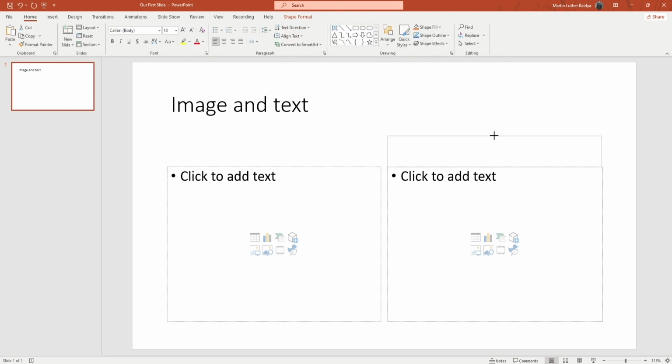All right, and we can adjust it through this circle that is being on this square. All right, so now this is one of the text box. Let's write it as image. Let's make this text a little bit larger. Let's make it 32.